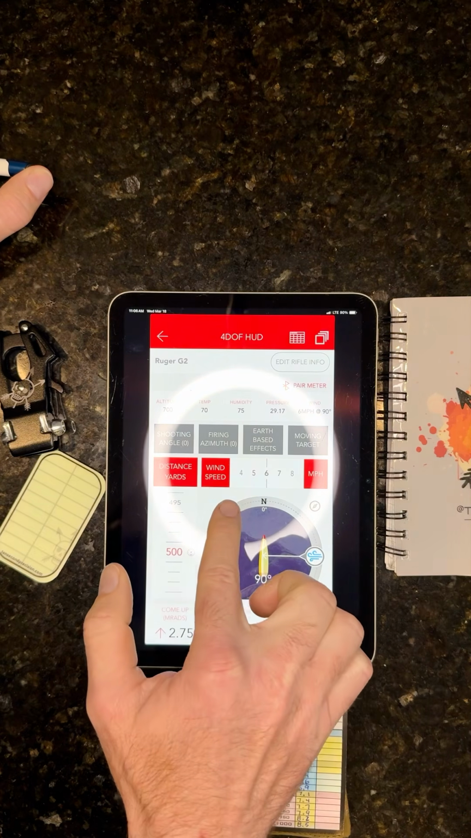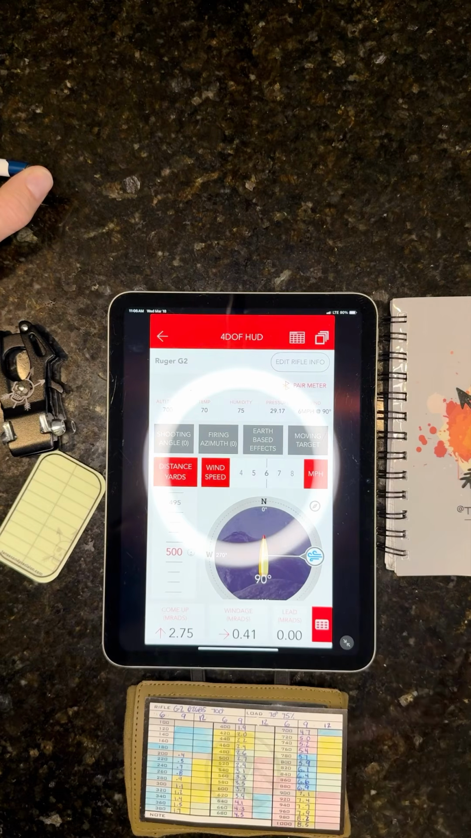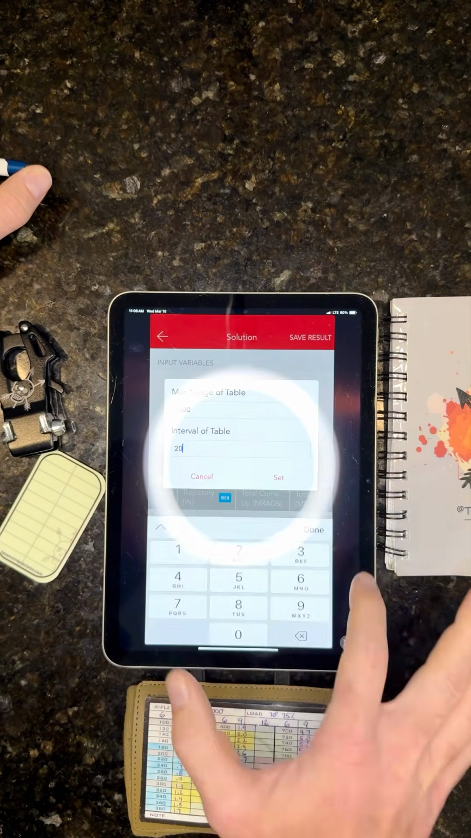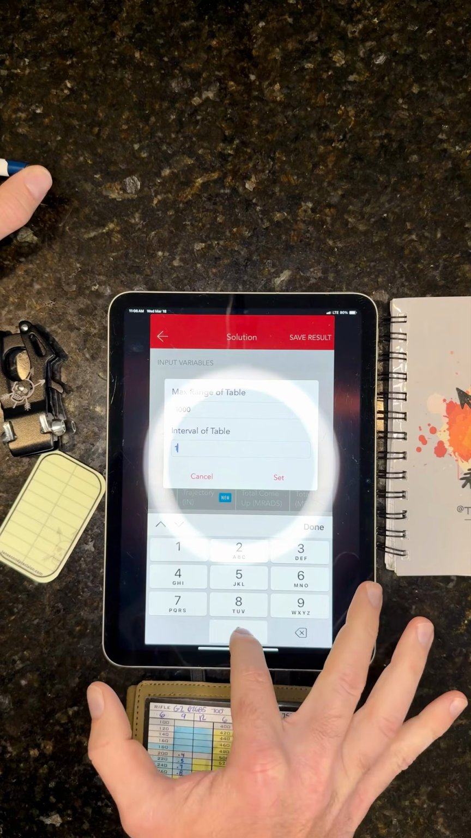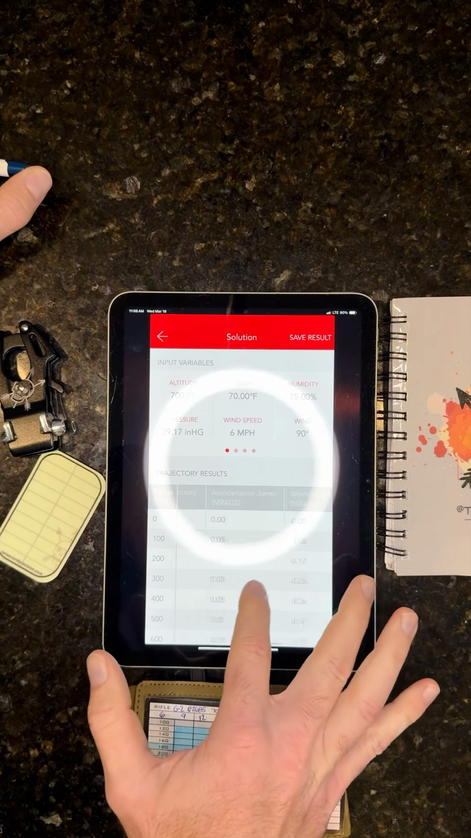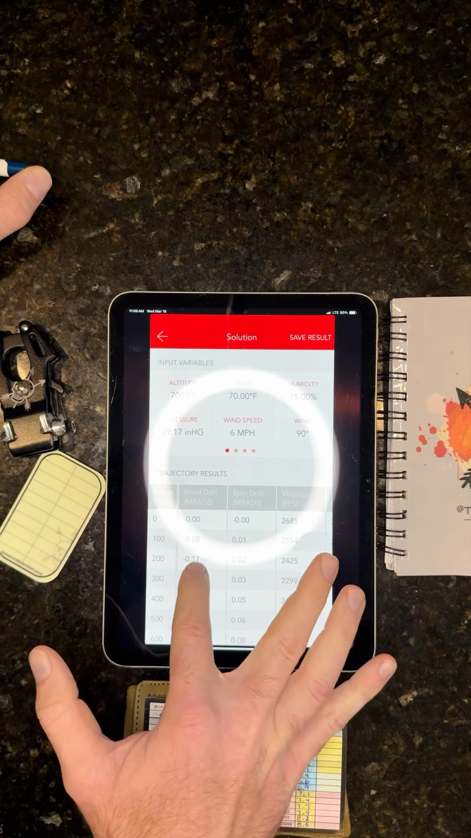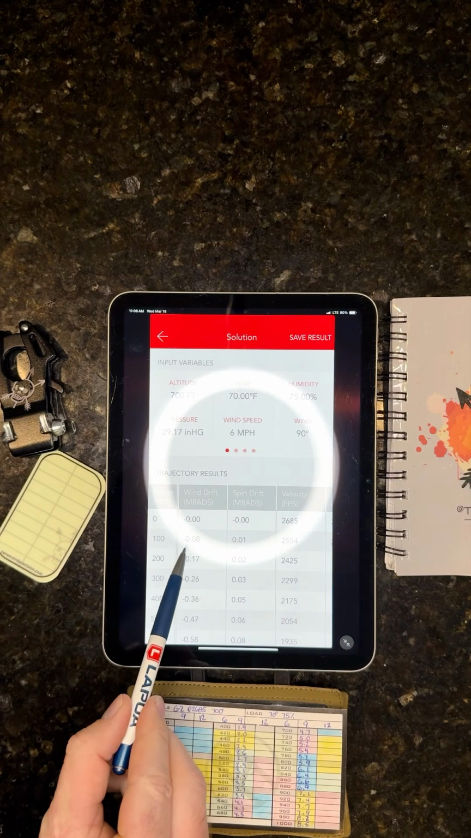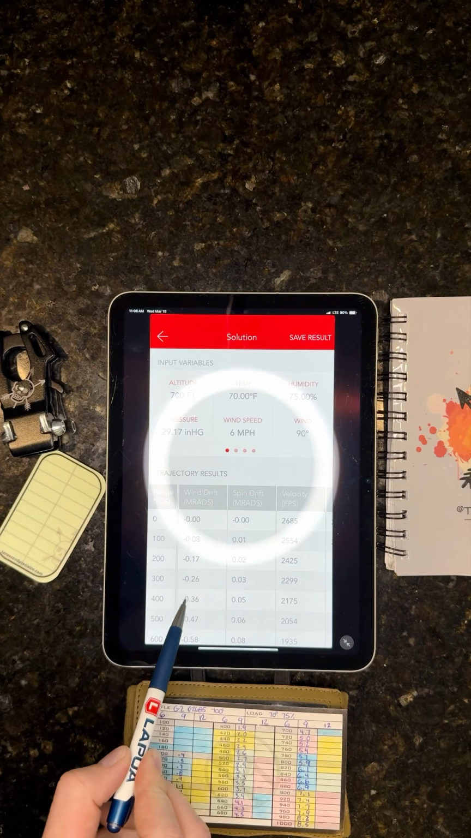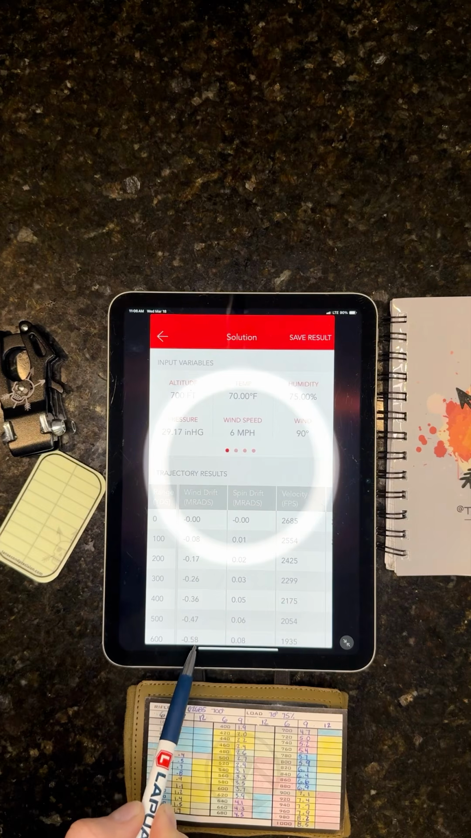You could start at 4 miles an hour or 5 or 6, it doesn't really matter. What we're looking for is a best fit curve. So I'm just going to use an interval table of 100 yards, and then I'll slide over to wind drift. At 100, I am roughly 0.1. You see that? At 200, I'm roughly 0.2, 300, 0.3, 400, 0.4, 500, 0.5, 600, 0.6.